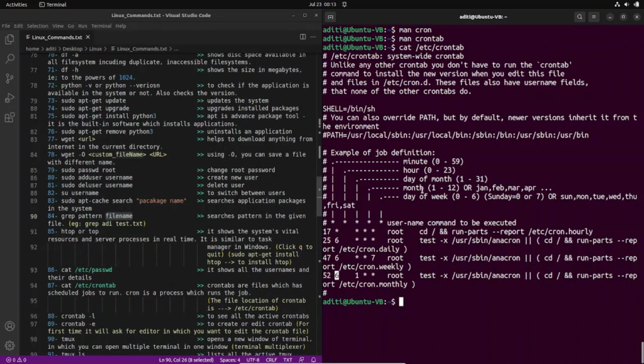And the fourth part is for month, from 1 to 12. The fifth is the day of the week, like if you want Sunday, Monday or Tuesday, you can write that. You can write a short form, like for Sunday you can write sun, and for Monday you can write mon, like this.